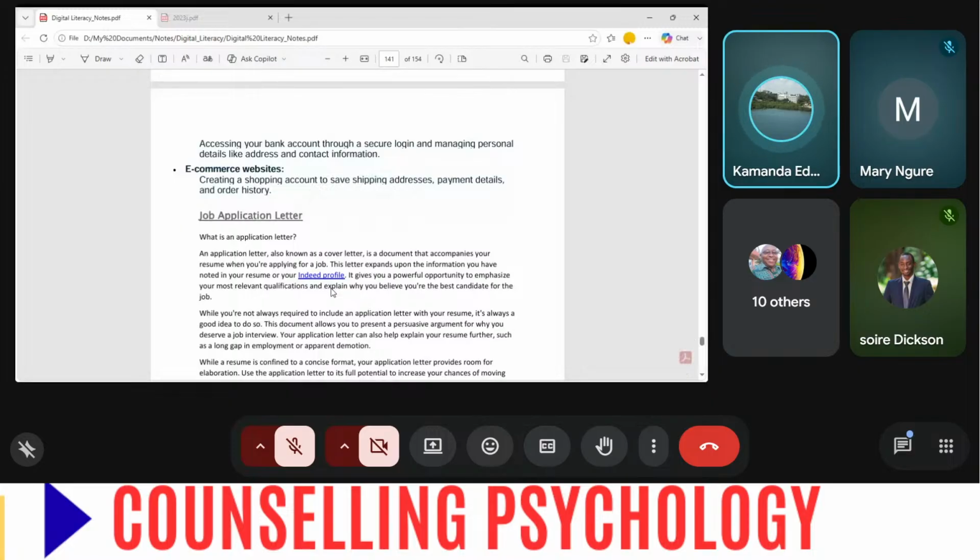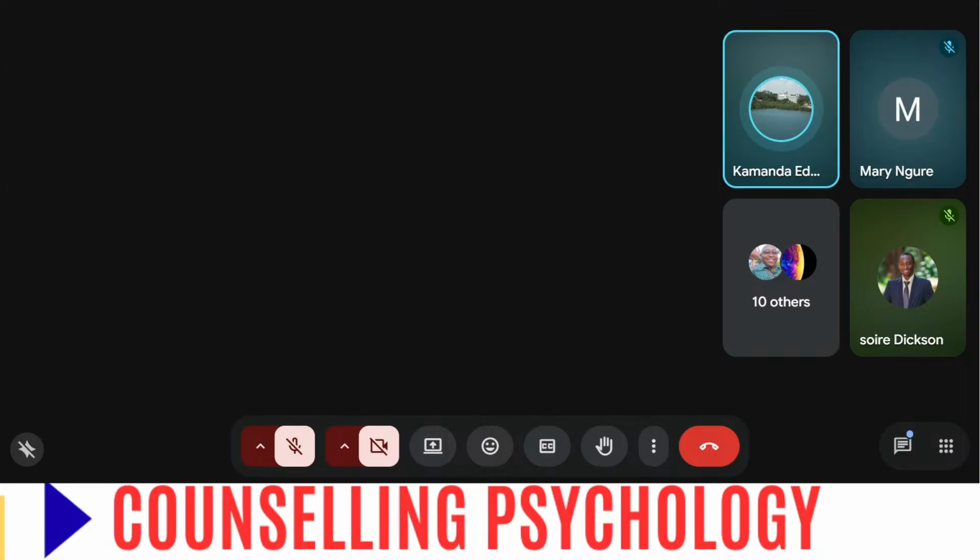Then we have also a resume. Sometimes we use the term interchangeably with the CV, but they are not the same. One is detailed and the other one is not detailed.